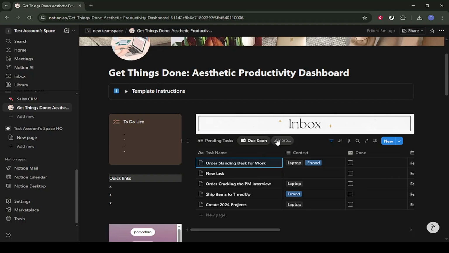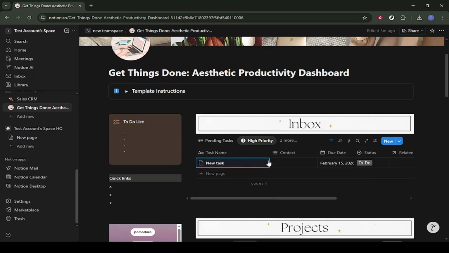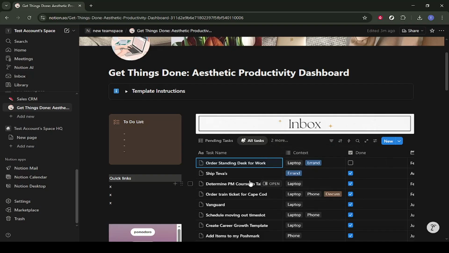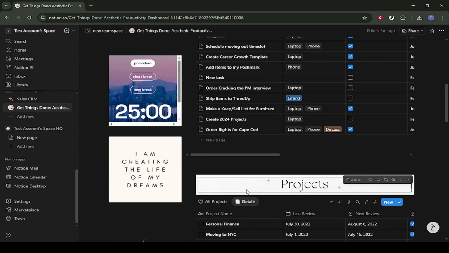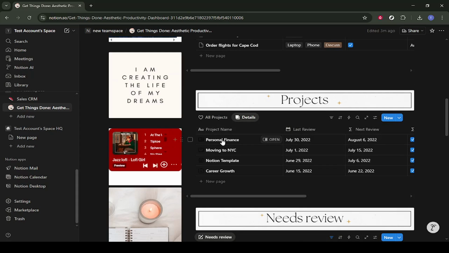Then expand the Other More section and open all tasks to see the full list in one place when you need a complete overview. For project tracking, click All Projects to review everything you have defined as a project. Open the Details view to see more information for each item, and then click Needs Review to surface projects or tasks that require attention during your check-in.